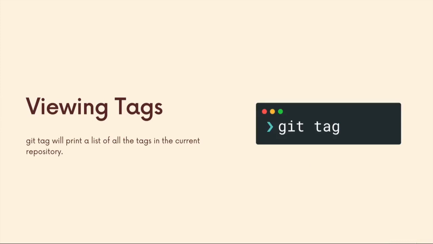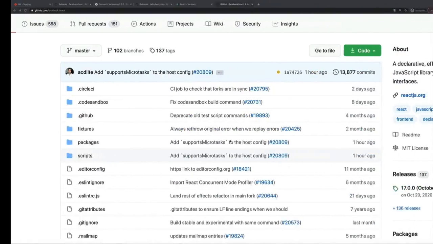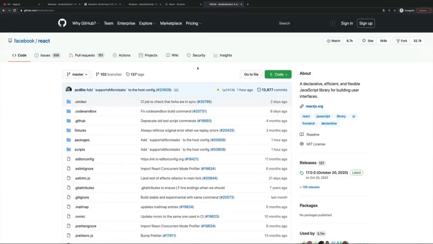Okay, so back to tagging. The first thing that we're going to take a look at is how we view tags. How do we look at existing tags? And we're actually going to use a repository that we clone that has hundreds of tags for us to play around with and inspect. We're going to use the React repository if you want to follow along. So I'll include the link along with this video in a resource, but it's just github.com/facebook/react. We can see currently there's 137 tags, quite a few.